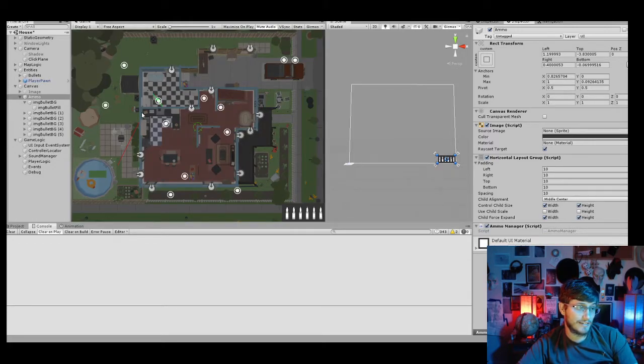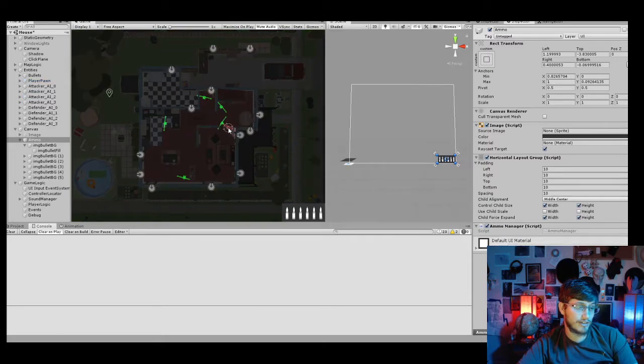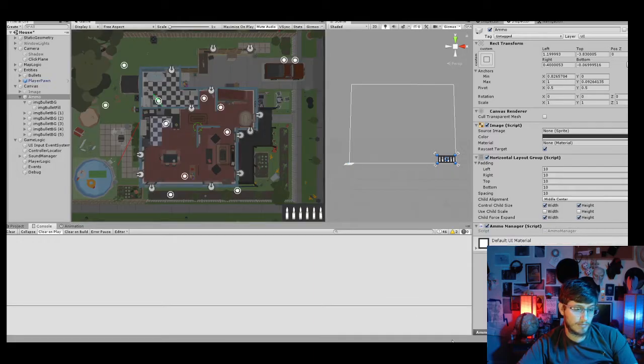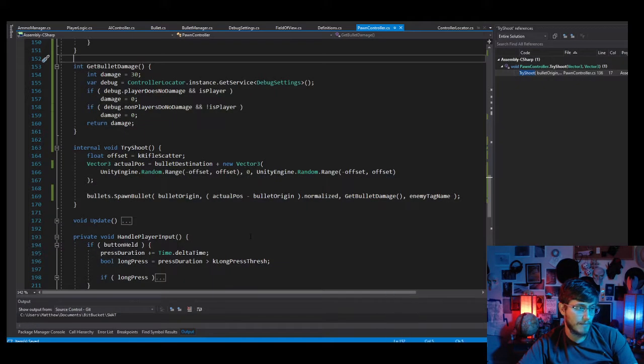Holy cow. Yeah, I must have stepped right on his trigger thing. So it looks like the AI are not respecting the cooldown anymore. Sounds like I broke that code. Let's see what I did.